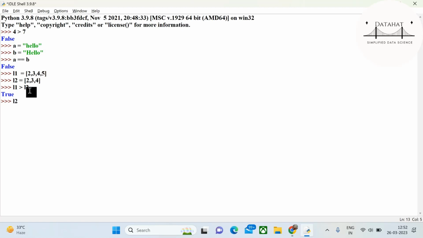Let me modify this a bit. I will change L2 to 4, 5, 4, say 1 and 2. Let's see what the results are. This time L1 greater than L2 will give false. Why? Because this 4 is greater than 2. It evaluates element-wise. Even for strings, it will evaluate element-wise and then compare. This is how comparison-based operators are used to generate Boolean expressions.